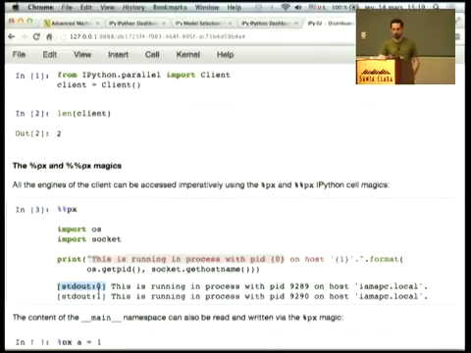Each engine has a number. And you can see that they are running on different PIDs, but they are running on the same host. And this host is my laptop. It's a PC.